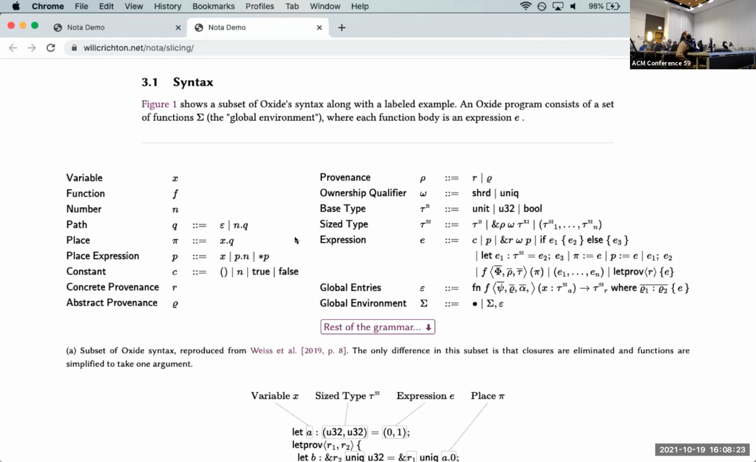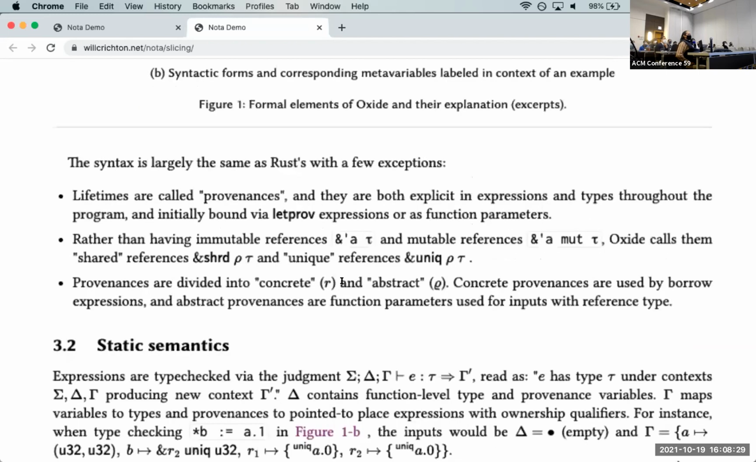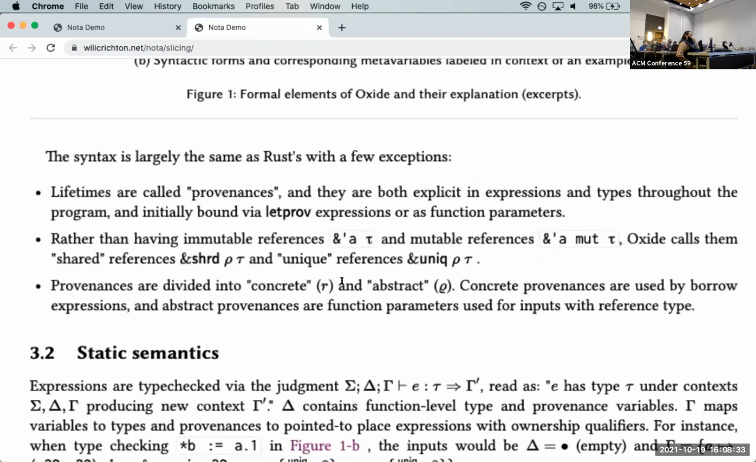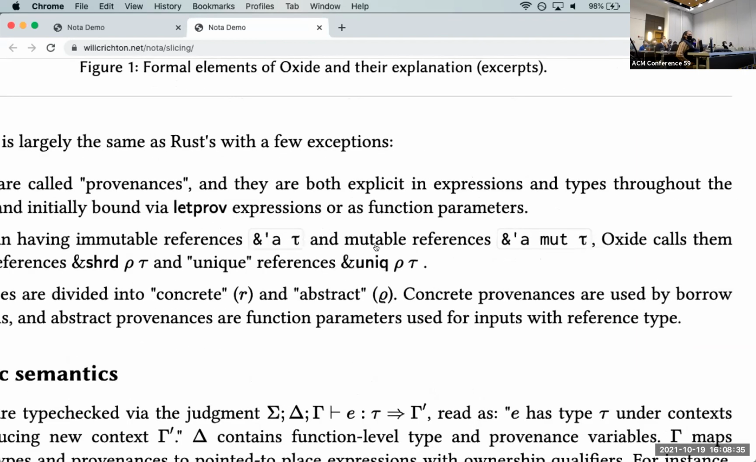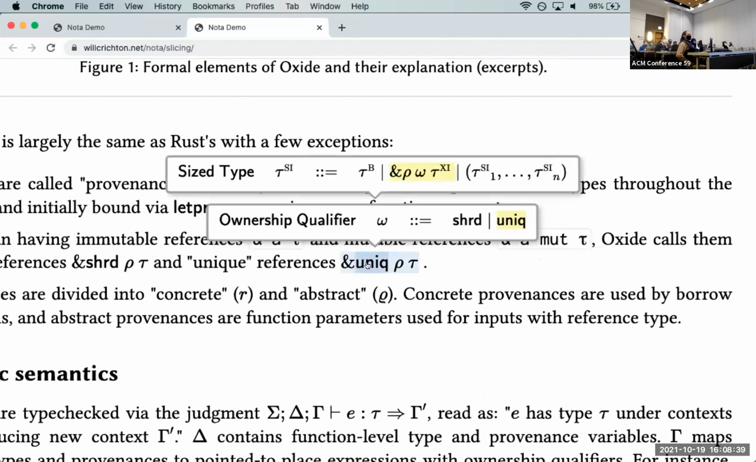in the paper. So for instance, if we scroll down a little bit and zoom in on some piece of text, this is a concrete piece of syntax, unique rho tau, which is the type of a reference in Oxide. We can click on this to learn more. So what is unique? I click and I get something that tells me, oh, unique is part of the ownership qualifier. So that's pretty cool.